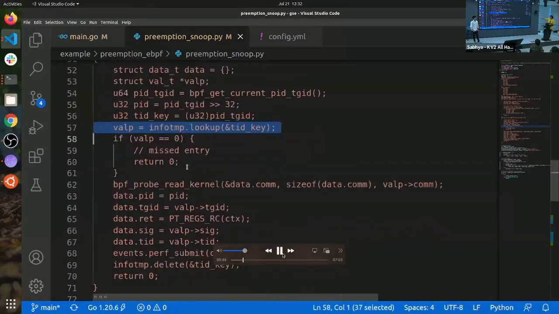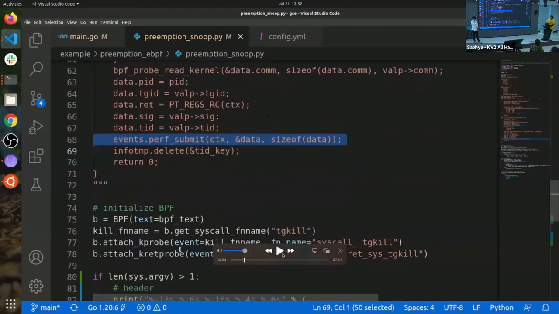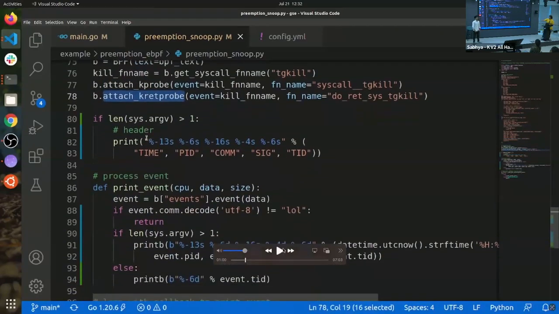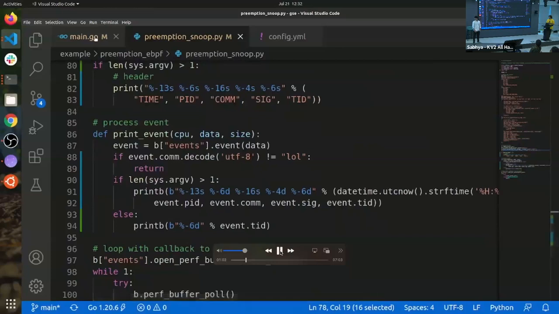We look up from our BPF map, and after processing some information, we submit an event. We submit a perf event to be read back. This is what we read from in the user space and get that information out. Finally, we start our perf event loop and print some stuff out. The lol is the name of the binary we're using because I was bored and I didn't get time to change it. So that's what lol is. We print some stuff out, and then, yeah.